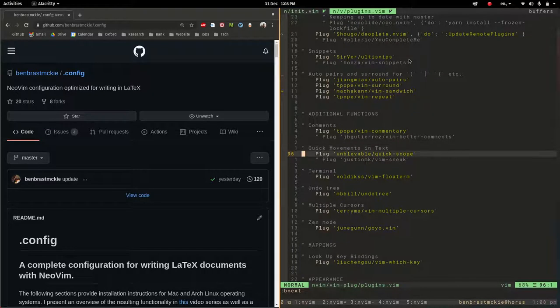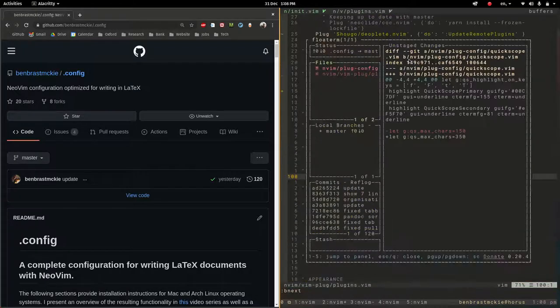Let's go back to plugins. Okay, float term. I'm using this sort of in conjunction with a bunch of other plugins. So for instance, LazyGit, if I do space GG, brings up, so you see float terms up at the top. And yeah, let's get out of this.